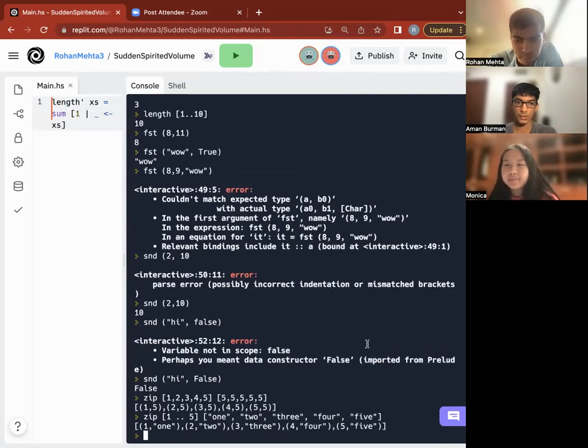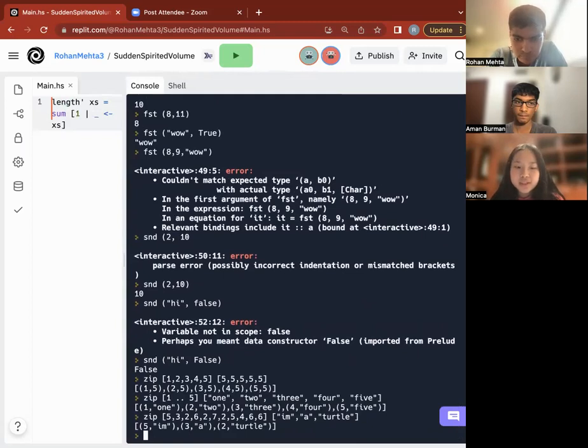Okay, last example. What happens if we zip two lists that don't have the same length? Well, it'll just be limited by whatever the shorter list is. As you can see here, it stops at the third element because our second list only has 3 elements.